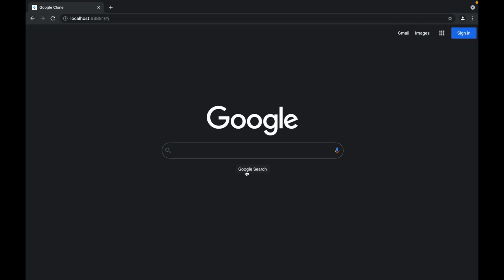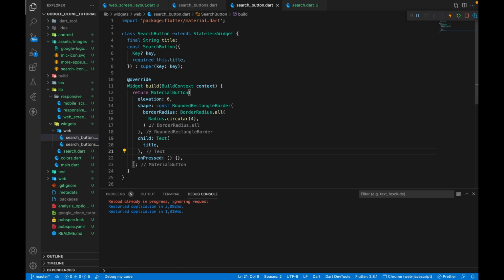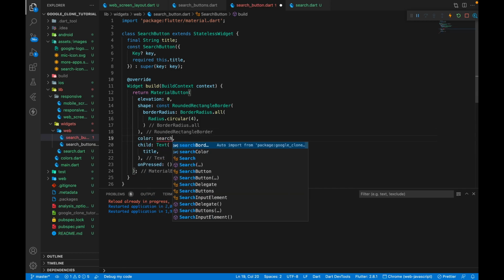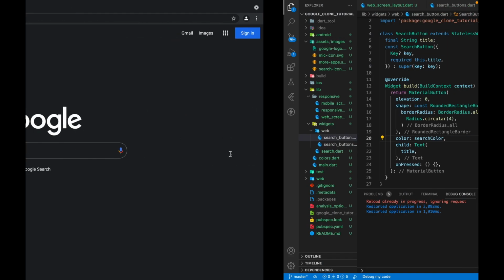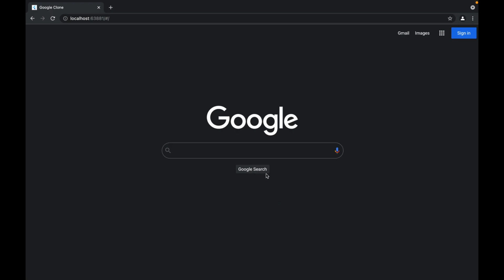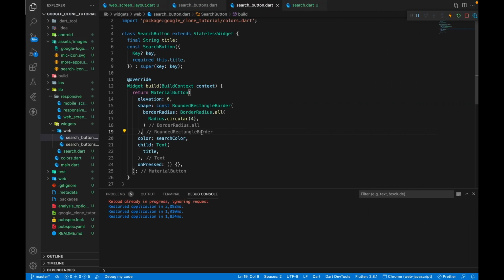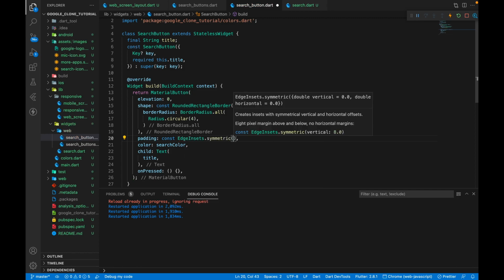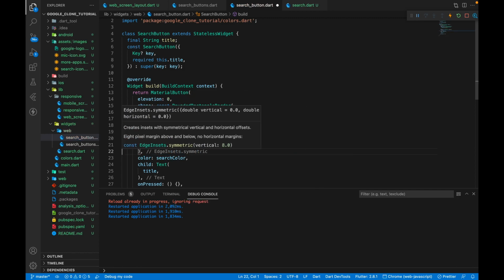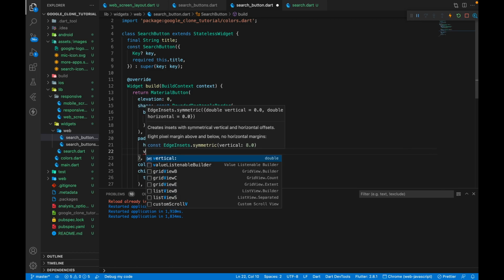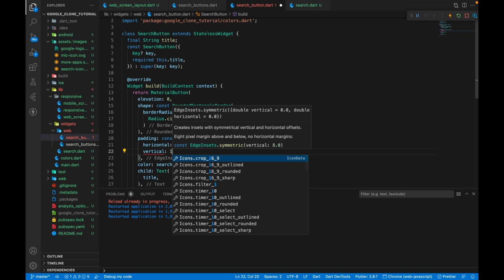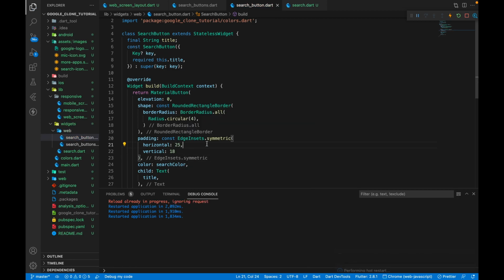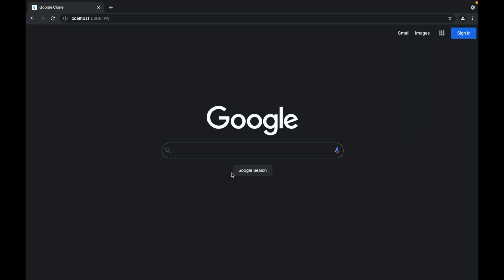We can see the difference when we hover, but we need to pass in a color so that we can see it permanently. So we can have a color of search color, because we want it to be similar to this text field input. You can see our Google search button is showing up pretty well. Now we just want it to be a bit longer and have some good padding. So the padding will be const edge insets dot symmetric, and from the horizontal we want 25, and from the vertical we will have 18. Let's put a comma over here. Now let's save and see Google search.